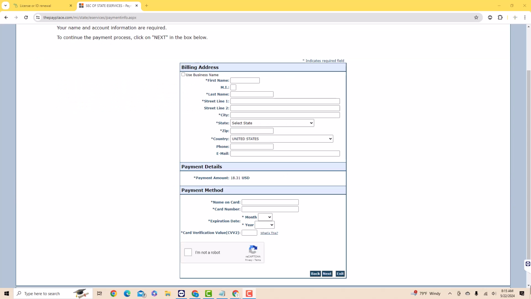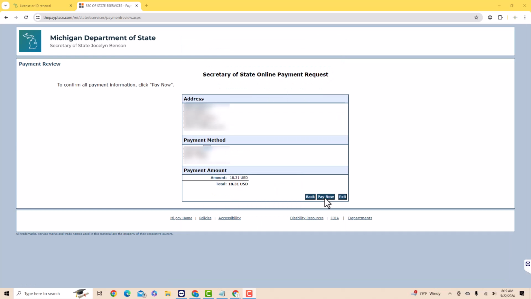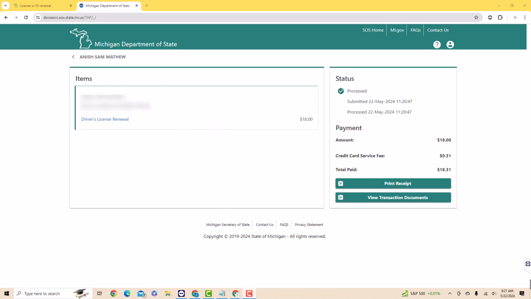First, enter the billing address. Next, enter your card details or checking account details. And once entered, click on I'm not a robot. Then click on Next. Lastly, review the payment details. If everything's good, click on the Pay Now button. And now the payment has been processed. That's how you renew your Michigan driver's license online.